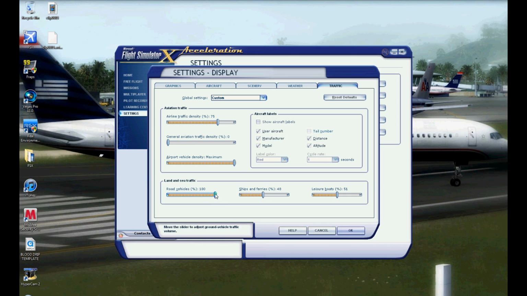Ships and ferries. If you guys aren't flying near water or anything, it doesn't really matter to have these. You can drop them down, but it does look cool to have some boats and stuff in the water when you're flying over the ocean or in a river, something like that. And aircraft labels, that's all up to you. I don't really like to see red numbers and letters and stuff over an airplane, so I take that off.